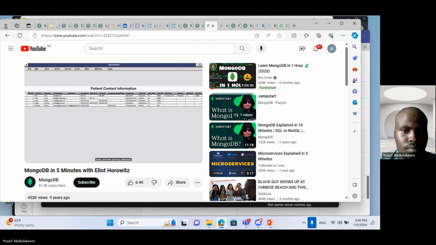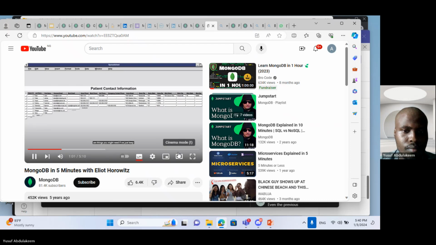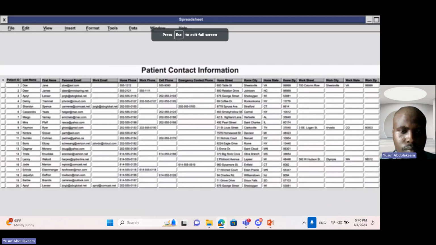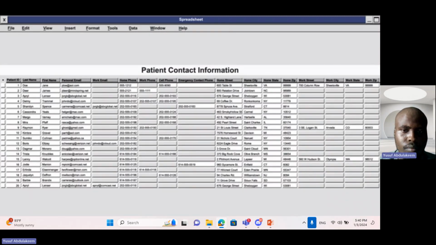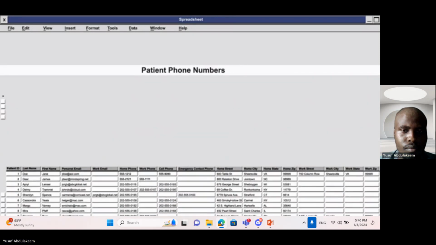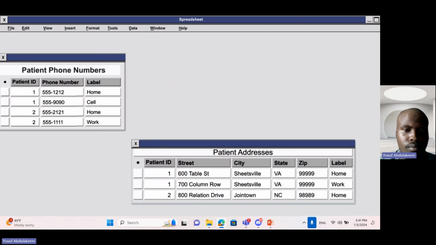And even then, patients will eventually load it inefficiently like this. So instead, in our Excel model, we'll create a separate sheet for phone numbers. Each row in that sheet is just a phone number, the patient ID it refers to, and the label. We'll do the same thing for addresses.